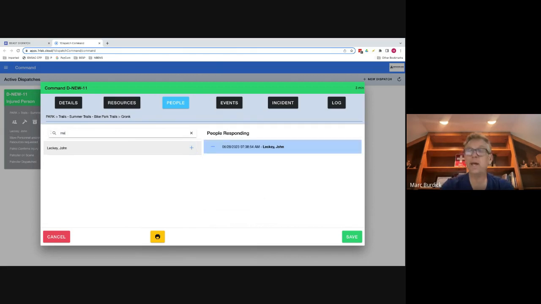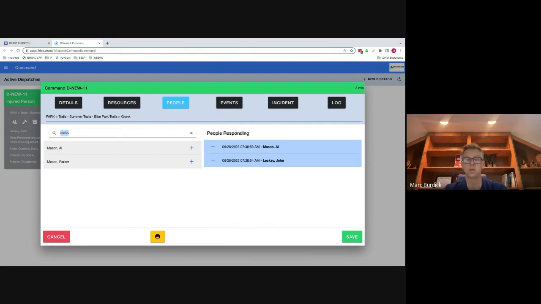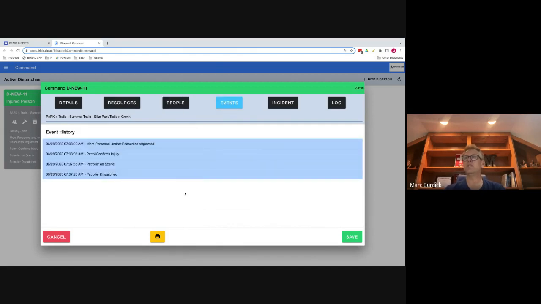John was joined by Al Mason, who was assisting. And we'll also say that Tim Parker, who's one of our summer patrollers, was assisting as well. So we've got these 3 patrollers assigned to this incident. The events tab is really just a summary of the major events that have occurred within the incident. It's like a log, if you will.